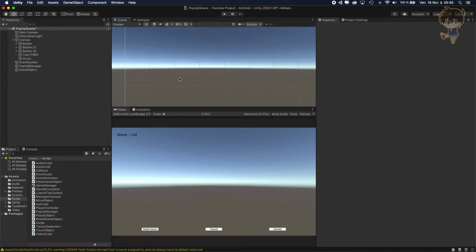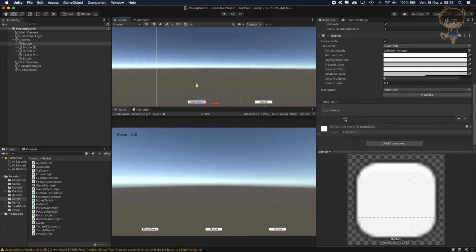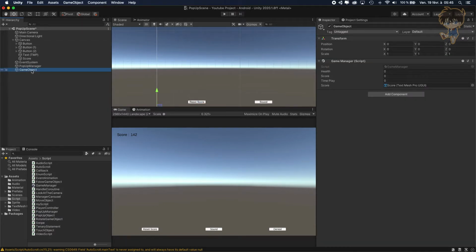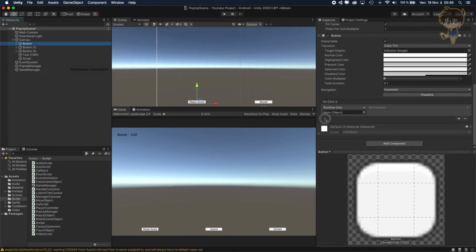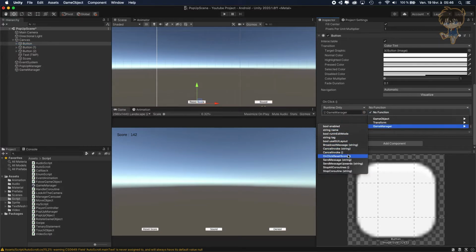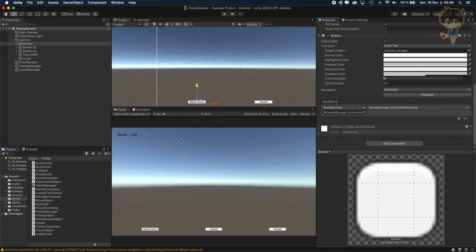In my first button, what I want to do is add an onClick function. So drag and drop, and rename it as GameManager. GameManager will be much better. Just drag and drop our GameManager here, and let's select our function: onClick, ResetScore. Save your scene, and let's press play.